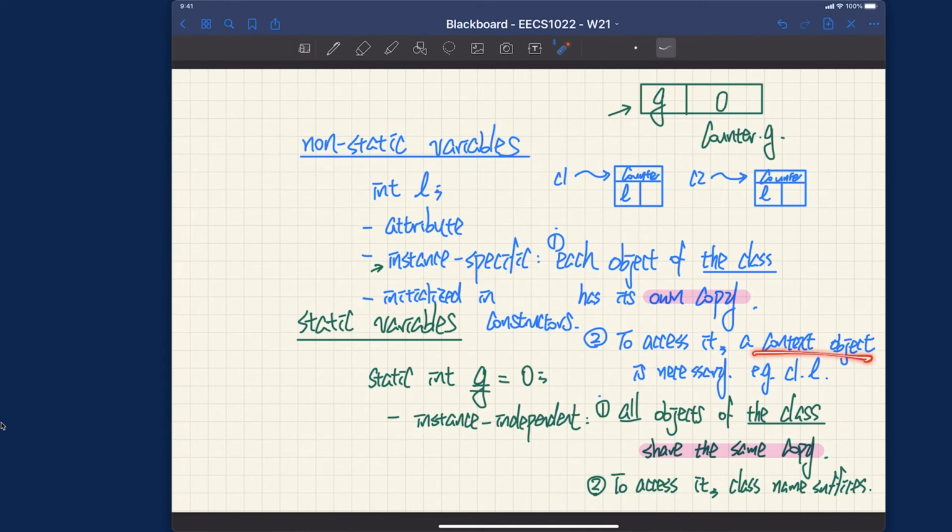So you're going to say c1.l. You have to create this context object first. On the other hand, for static variables, since it's actually shared by all the instances, in that case, it would be okay if you say c1.g or c2.g.